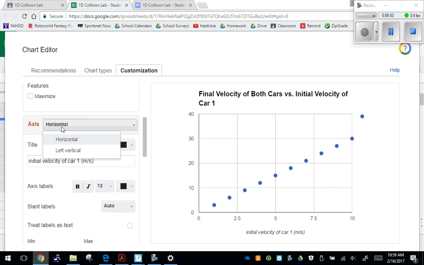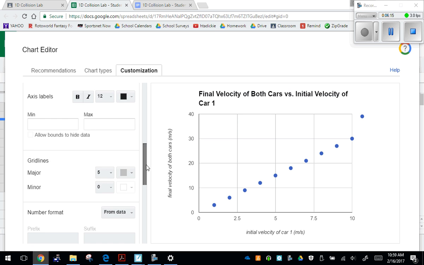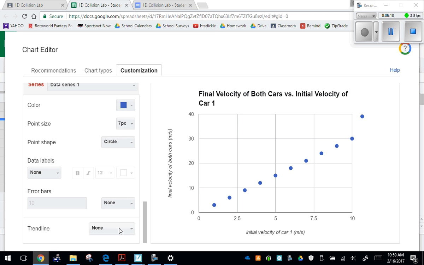Now, let's change that axis to the vertical and make it final velocity of both cars. Notice I'm not using a symbol here. I'm writing it out in words. There we go. Now, I got to add a trend line and line of best fit to this. So I'm going to scroll down to the bottom. The very bottom gives me an option for a trend line. Right now it says none. I want to change that, put a linear trend line, because clearly this is a straight line graph. Yours won't be quite that clear, but it should still be a linear trend line or straight line graph.